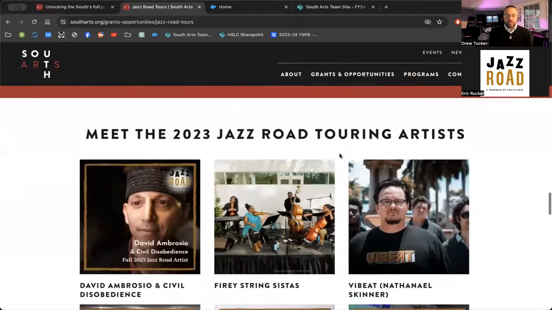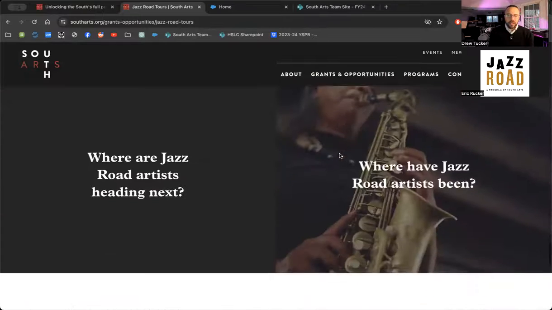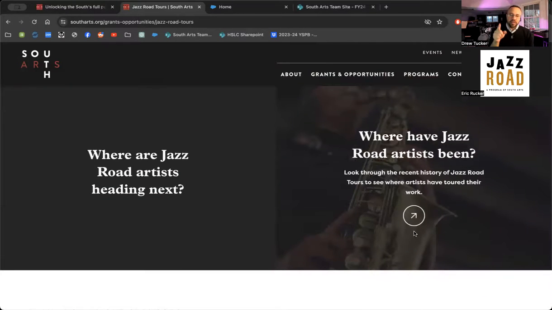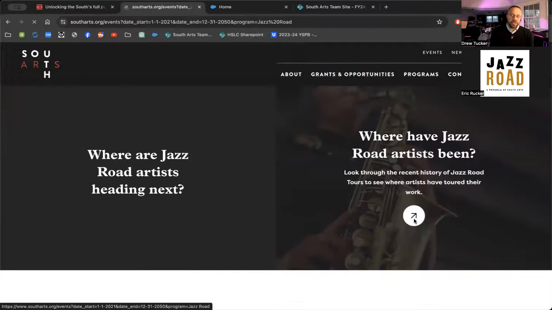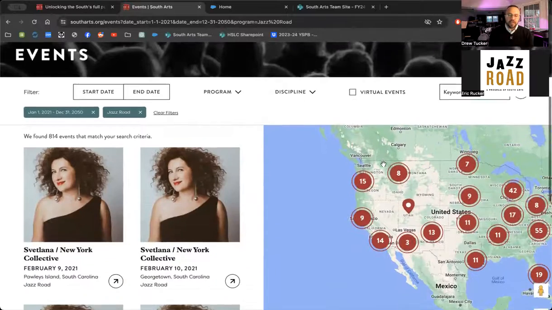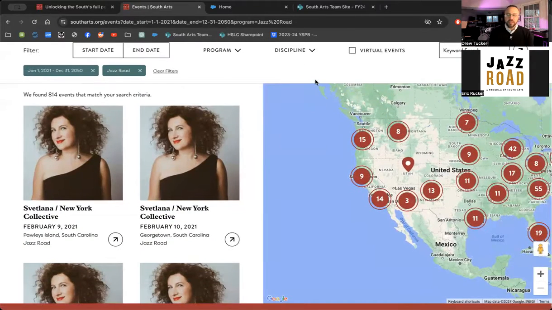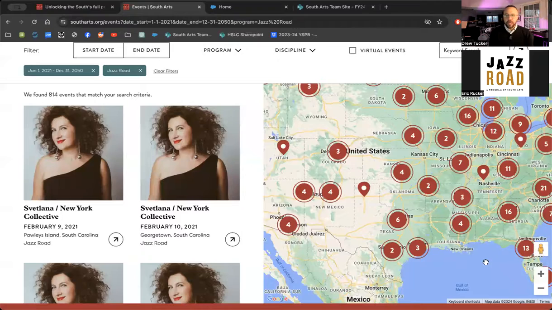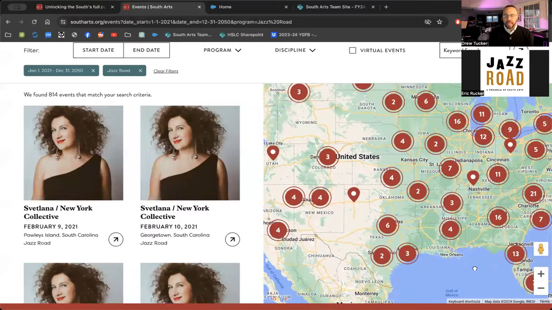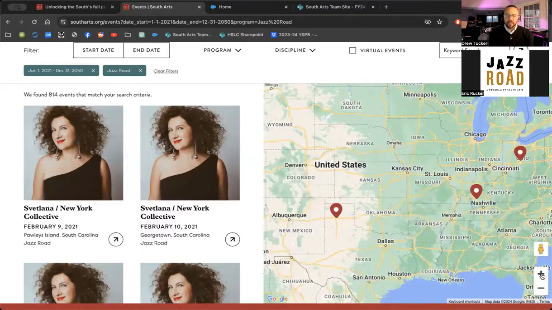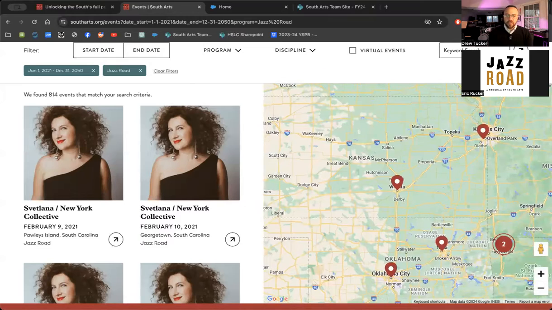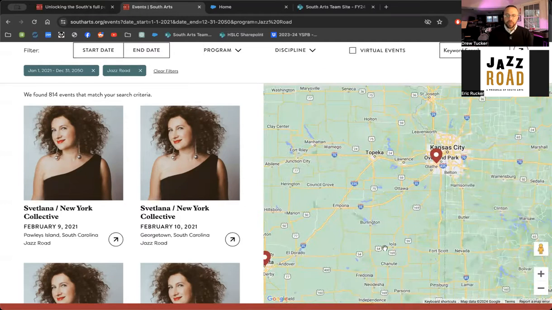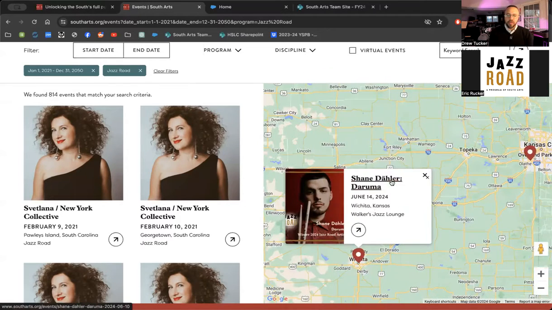So here, if you check out the screen, you go all the way down past the touring artists, and right there it says, where have Jazz Road artists been? You click on that, and then it'll take you to this map. Here on this map, you'll see it by region. If you're going into Kansas, go ahead and click on Kansas, Eric. Right there, you see those 4 venues in Kansas artists have been to. You can keep zooming in, click on one of those, and right there, it'll pop up who's going there, when they're going there, and what space they're going to.